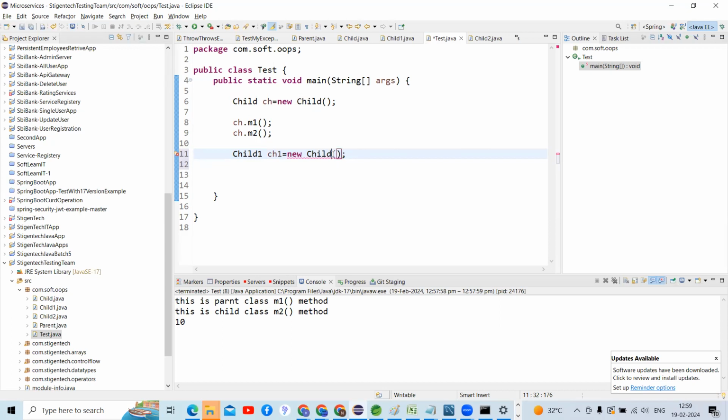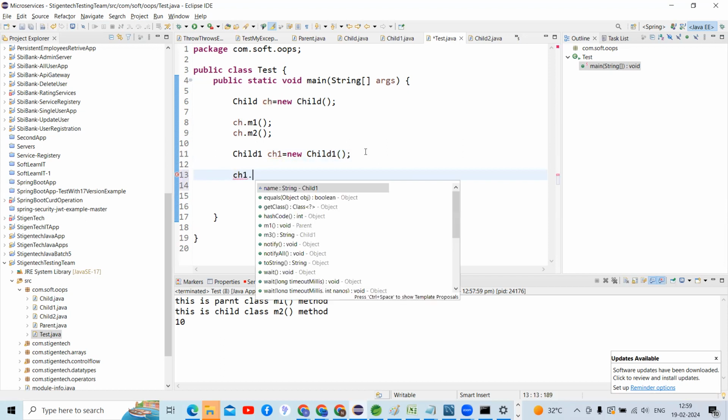New child one, right? Yeah. So the object is created by using that object reference variable. Which method can we call, guys? We can call the child one class method as well as the parent class method. So first of all, I need to call what, guys?